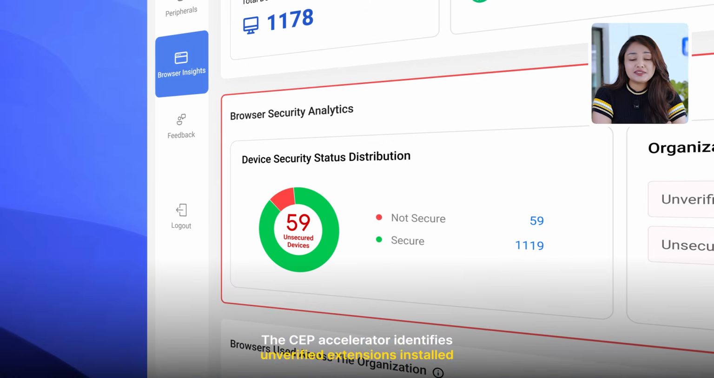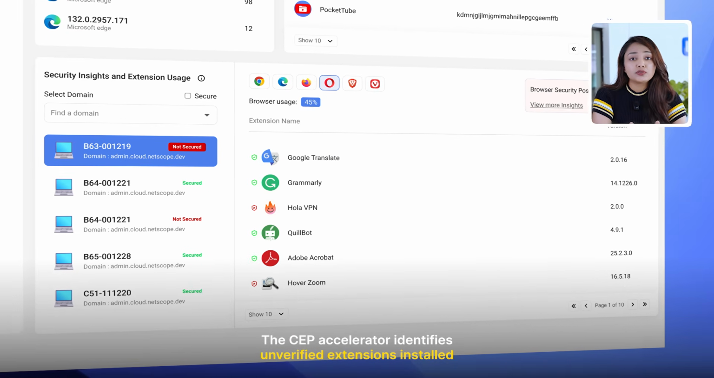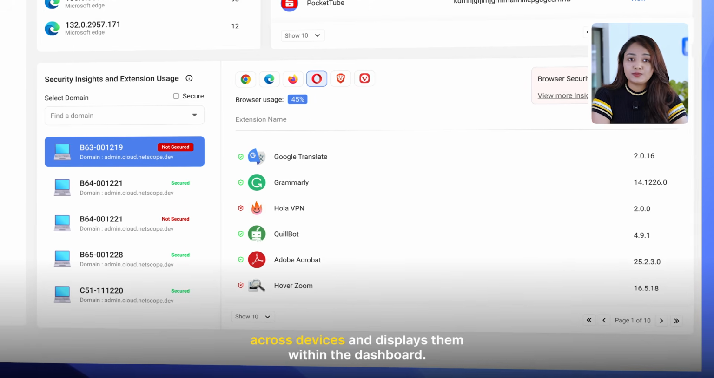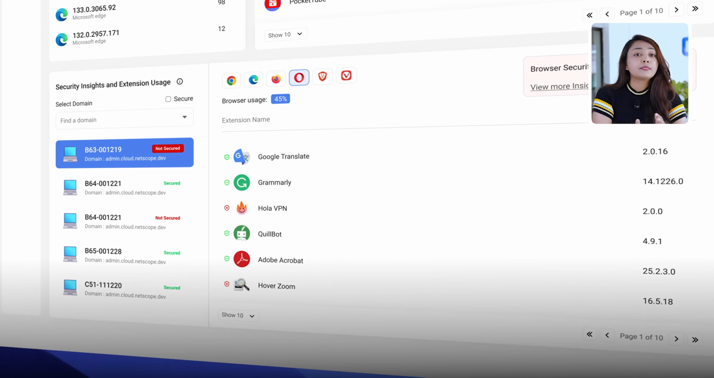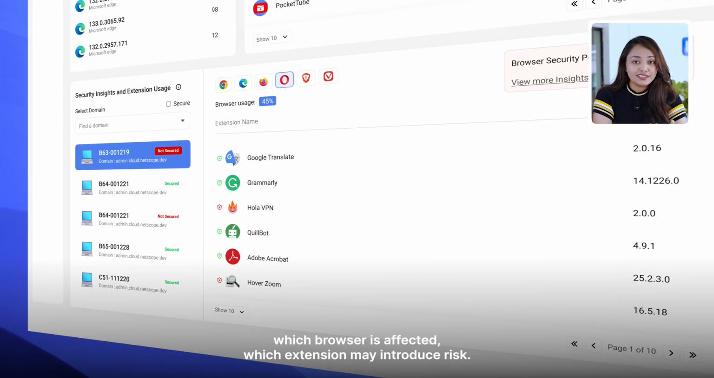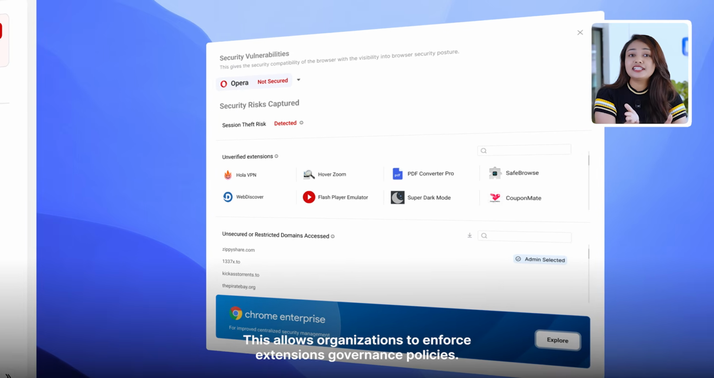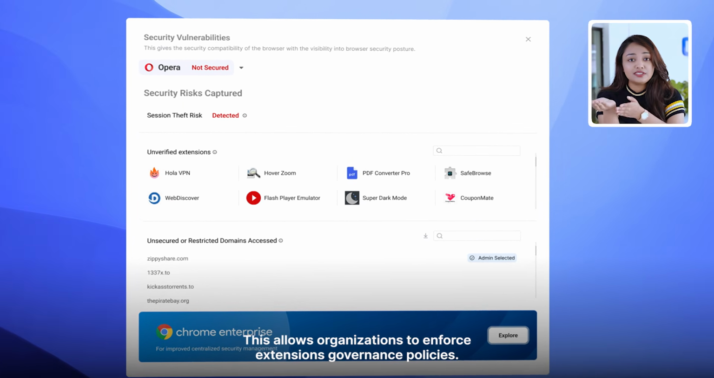The CEP Accelerator identifies unverified extensions installed across devices and displays them within the dashboard. Administrators can drill down to see which device installed the extension, which browser is affected, and which extension may introduce risk. This allows organizations to enforce extension governance policies.